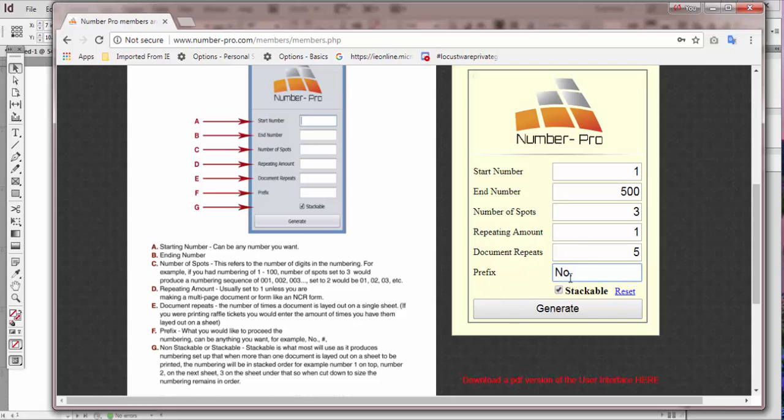Prefix can be anything we want. Now, as far as this box right here that's marked stackable, that means that number 1 is going to be printed, number 2 is going to be underneath that, number 3 is going to be underneath that, so that when we put it on our paper cutter, they're going to be in stackable order.